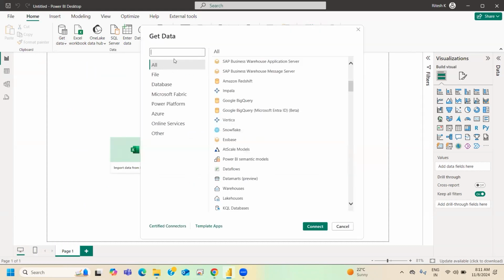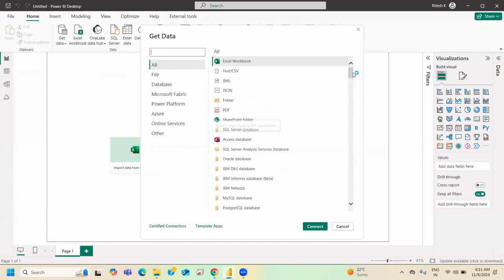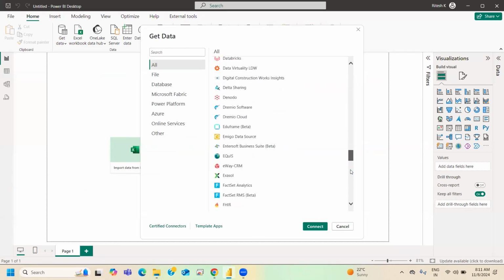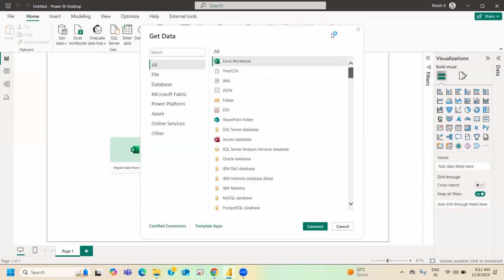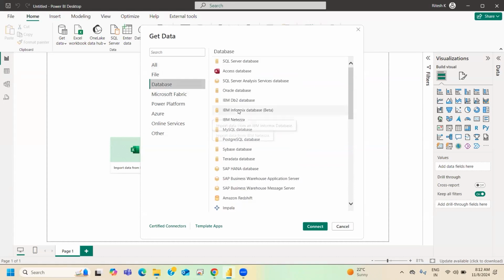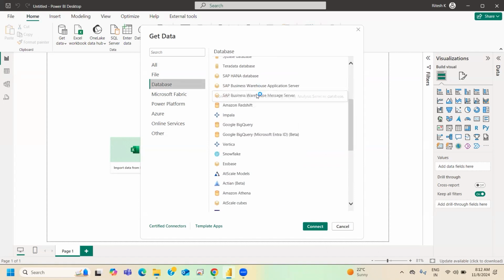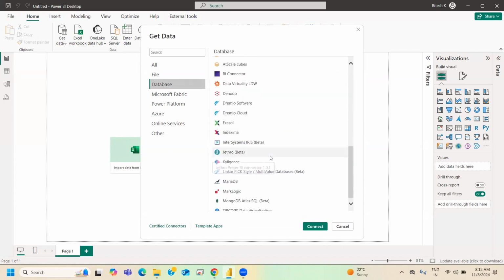The first one is All, where you have the flexibility to connect to all the data sources. Now, there are bifurcations if you want to connect to only databases. These are all the databases which the Power BI engine supports connectivity with.